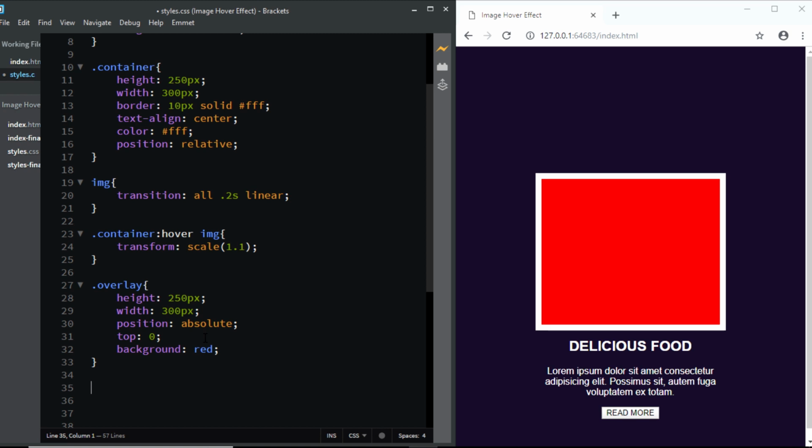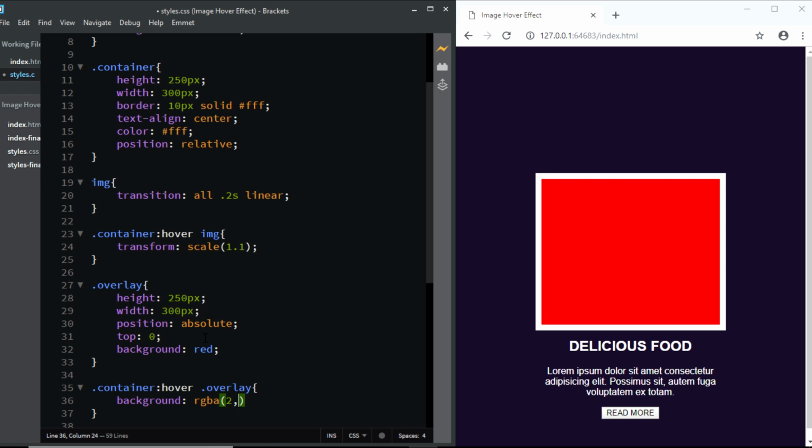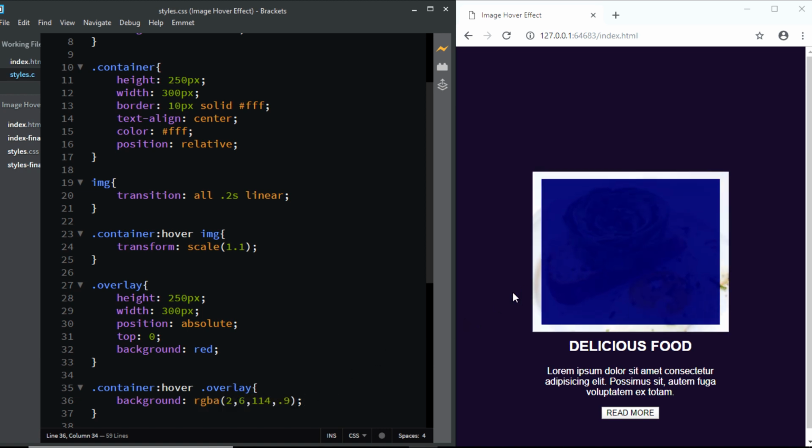Now let's add a hover effect to the overlay. So we'll select the class of container :hover. We'll select the class of overlay and we'll give it a background color of RGBA 26114, and the alpha channel is going to be 0.9. So as soon as I hover over the container, the overlay is going to have this color, which is a shade of blue. So let's have a look in the browser, and here you can see it.